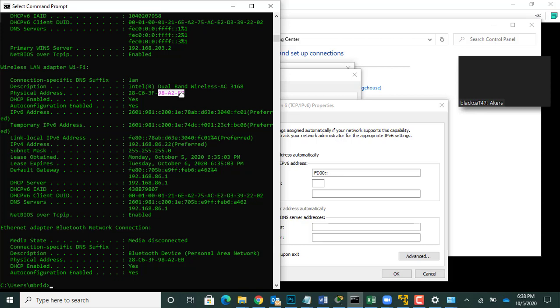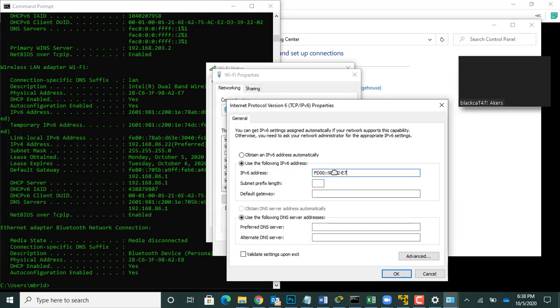Okay, so I'm going to say Control-C to that. I'm going to come over here and paste those in. Now we can't use those hyphens. The hyphens need to be replaced with a colon. So I'm doing that. The prefix length is going to be 64.